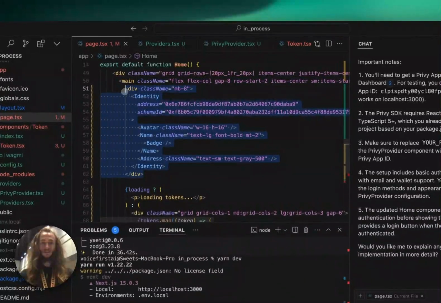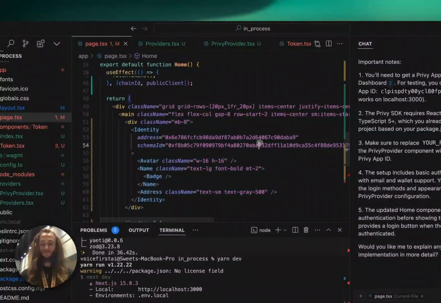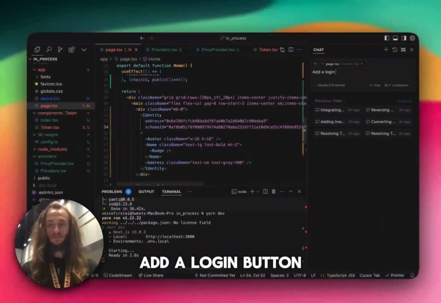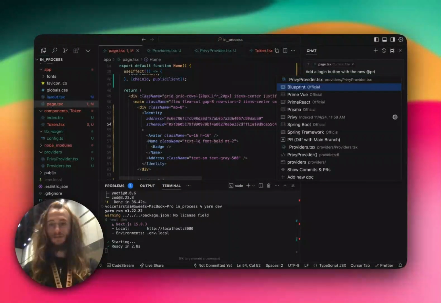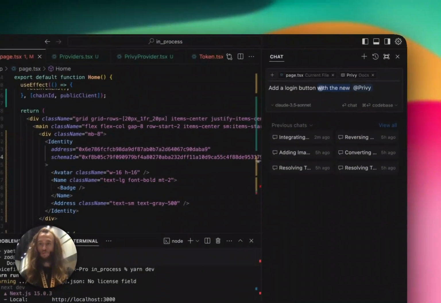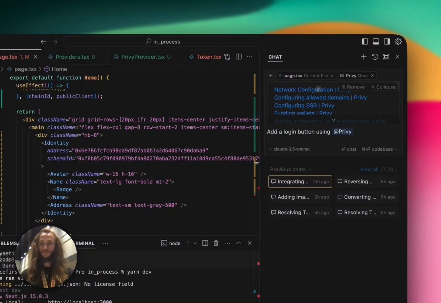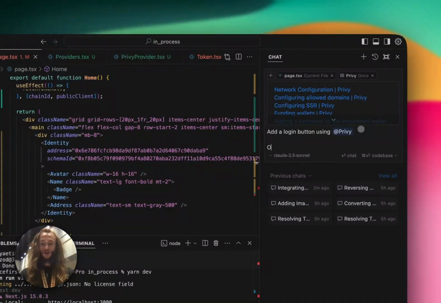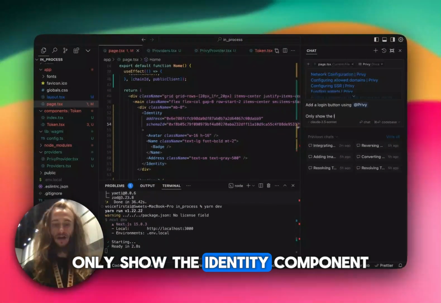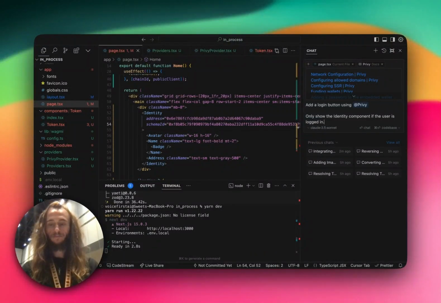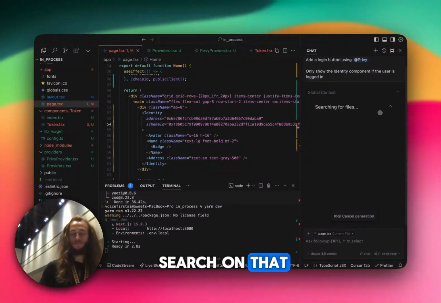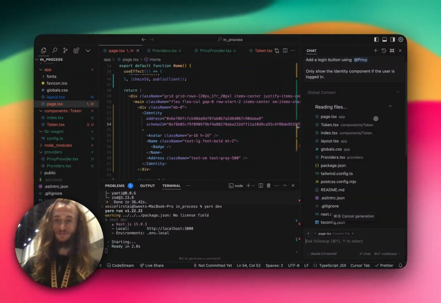We'll make this: add a login button with the new @Privy, using Privy. Only show the identity component if the user is logged in. We'll do a global search on that, even though we really just want to focus on this file.